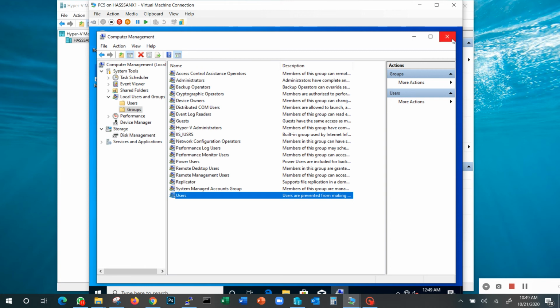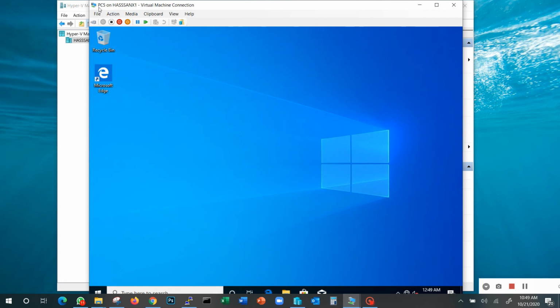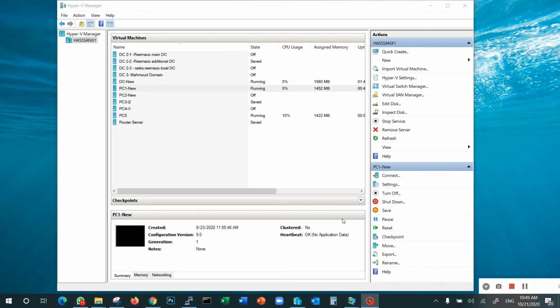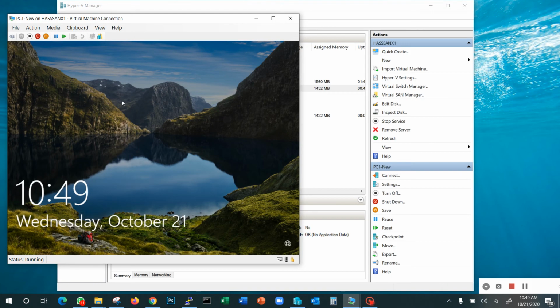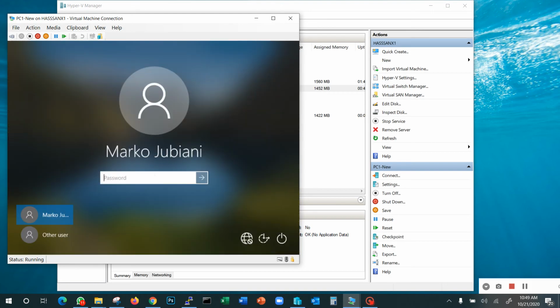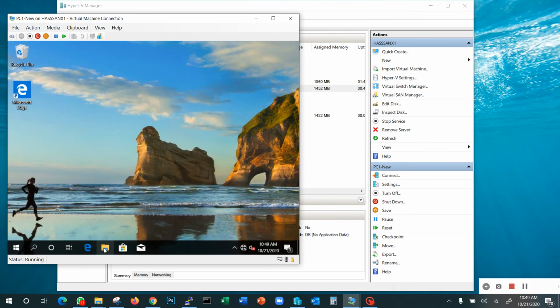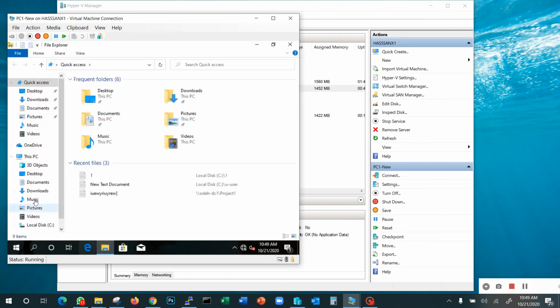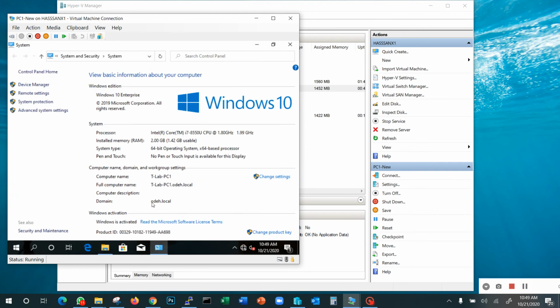Good. So let's close this one. That's machine PC number 5. It's not on the domain. And then I will go to PC number 1, which is part of the domain, to talk about this. So now, when I go to PC1, PC1 is part of my domain. And I can know that by, again, going to This PC, right click, Properties. I can see here that I'm part of the domain. Good. So my PC is part of the domain.